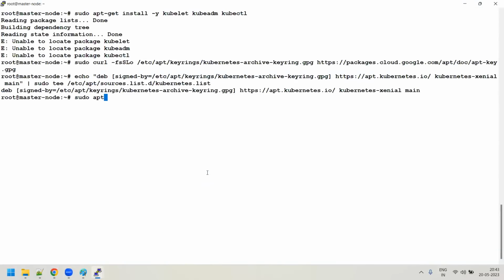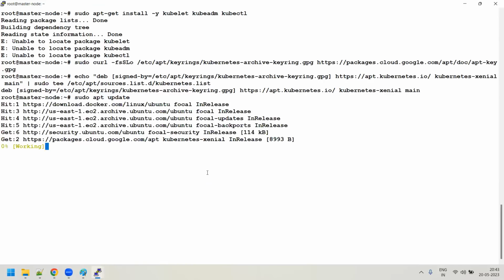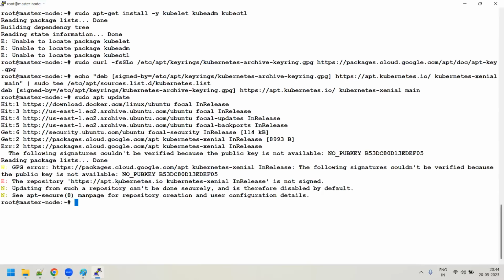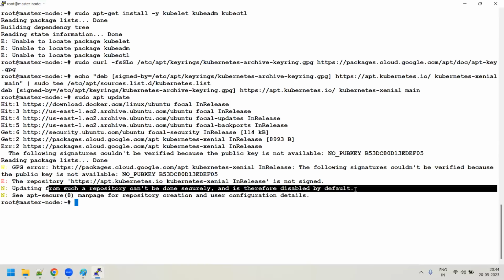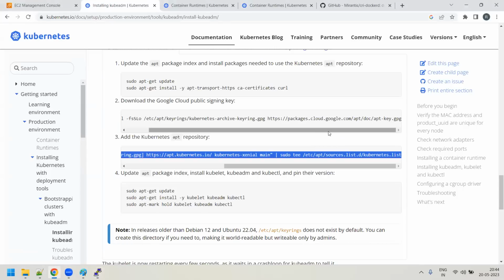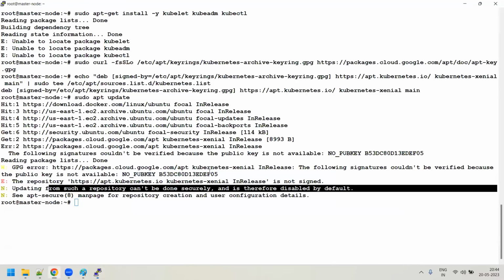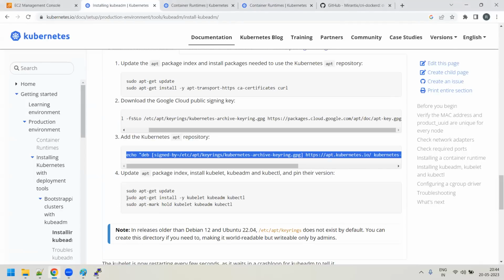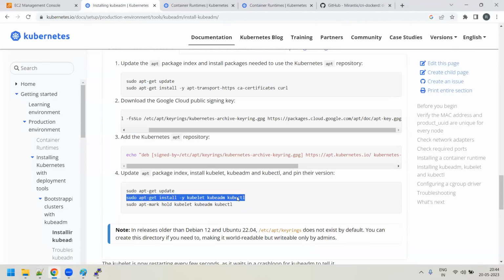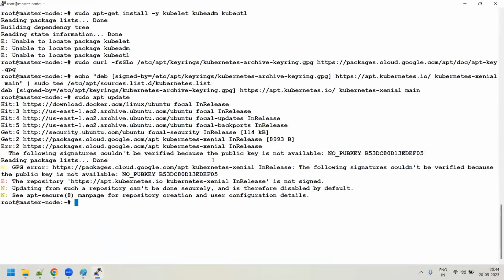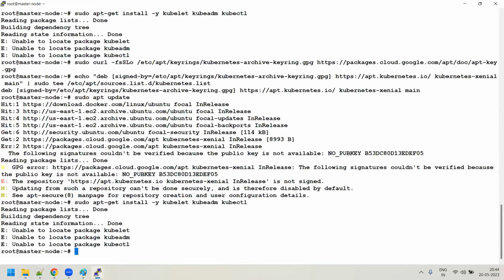Sudo apt update. Okay. Oh, it says that the repository is not signed. Updating from such a repository can't be done securely, therefore it is disabled by default. So apt-get update says the following signatures could not be verified. But this was working for me. Why is it showing like this here? Okay, that's the reason. This is not getting installed.